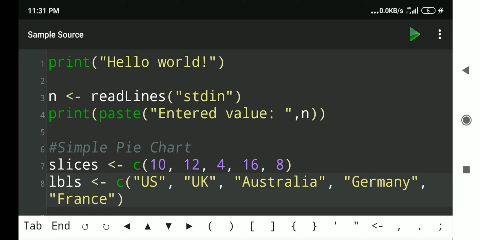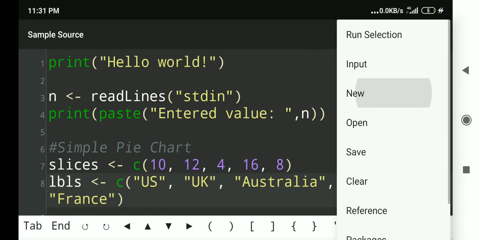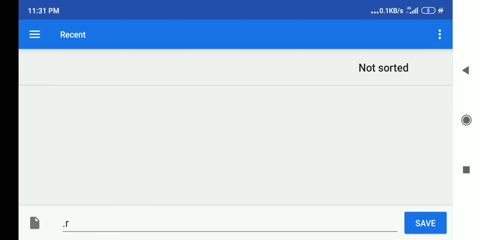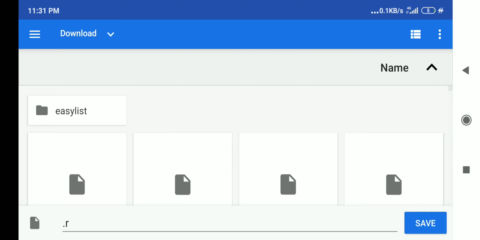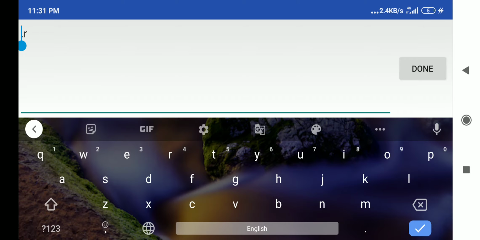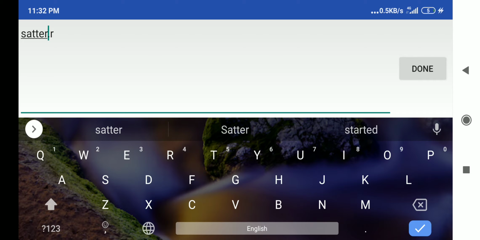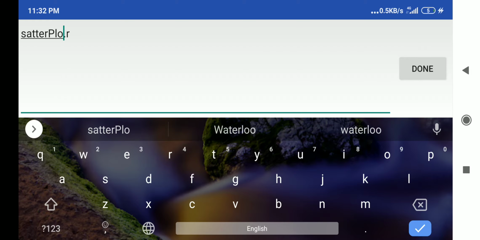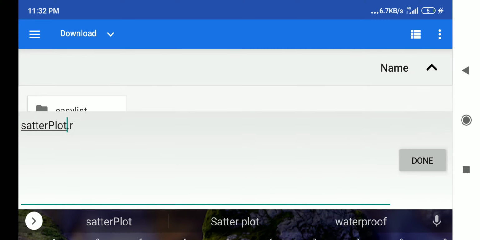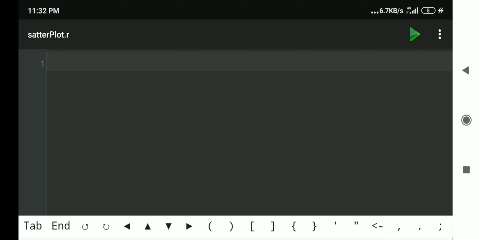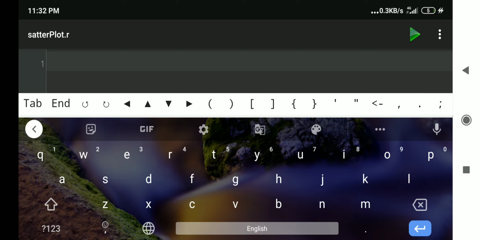Now we'll go to menu again and we'll click new, and here the dialog box will be there. In that we'll type name of the file which we are going to write, that is scatter plot, because in this session we are going to plot scatter plot as an example of graph plotting. Done, and this screen will open. Scatter plot script window will open.